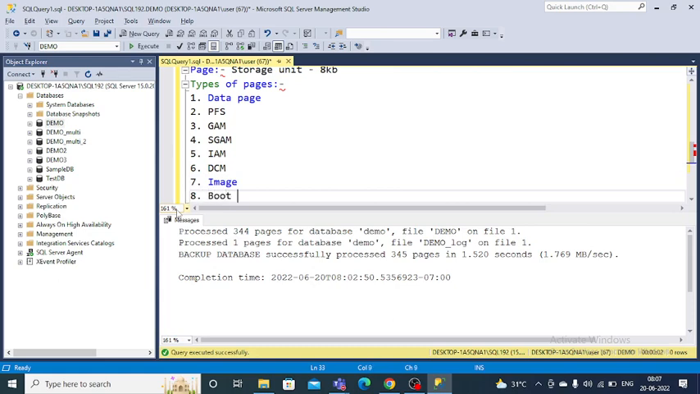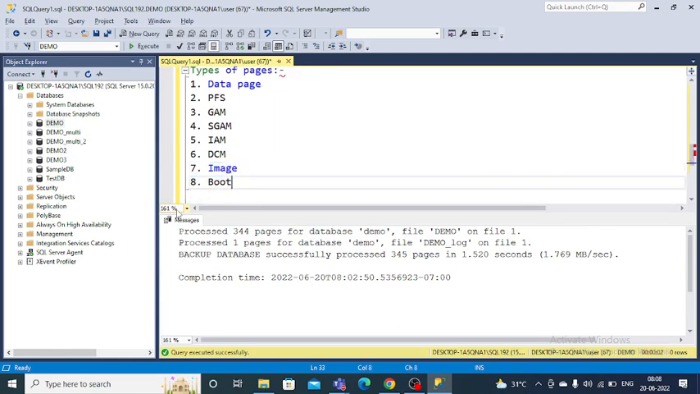Okay, for example, if I want to open my laptop, by default internally it starts with boot options, right? In the same way, for SQL Server we have a boot page. That page ID is one. For each and every page we have a specific page ID. Like this, we have different kinds of pages.